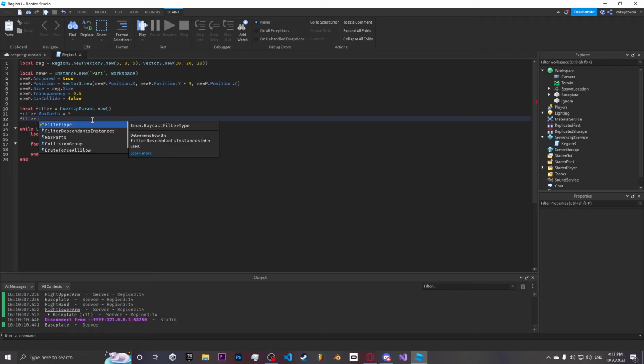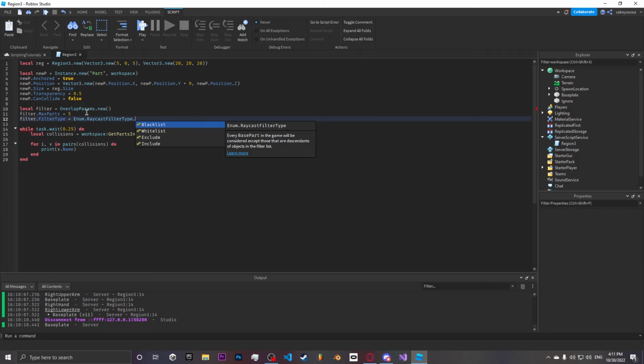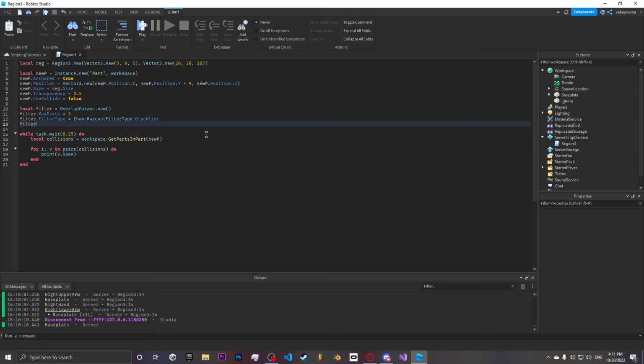And filter dot filter type equals filter type, enum dot filter type dot. Okay, so we're setting a filter type, and we just need blacklist and whitelist. So we're going to raycast filter type. There's nothing to do with raycast, but it works the same. So ignore this and just look at the blacklist or whitelist. We're gonna do blacklist. And now we can set what we want to filter.